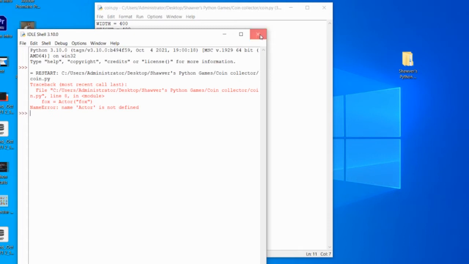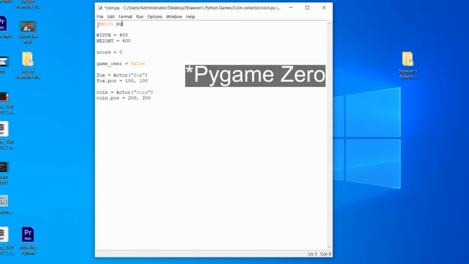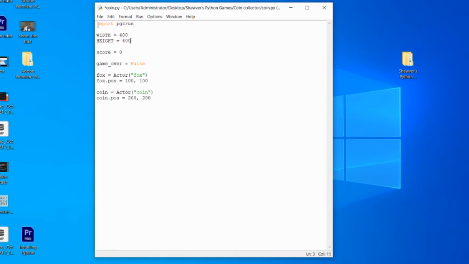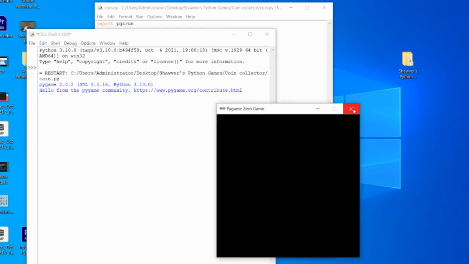Actor is not defined. Aha, that's because I haven't told Python that I'm using the module PyGame Zero. Import pgzrun. Then, which means at the very end of my code, I need to tell Python to run that module. pgzrun.go, save and run. Game board, 400 by 400.